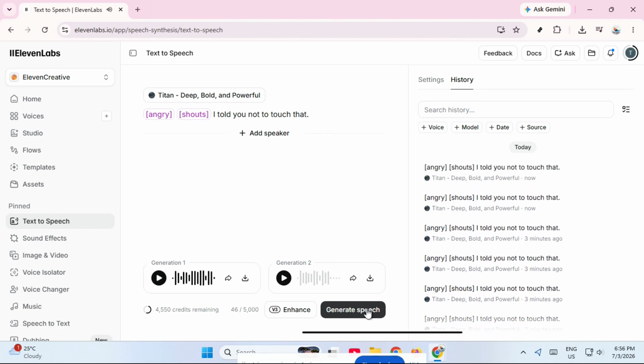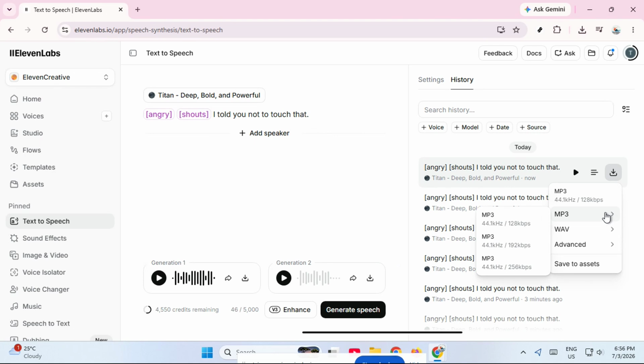Now look for the download button next to the generated audio. This is where ElevenLabs gives you access to the file format options. Click the download button and a menu should appear with different file types available for export. From that list, select WAV. That tells ElevenLabs to download the audio in WAV format instead of another format like MP3.